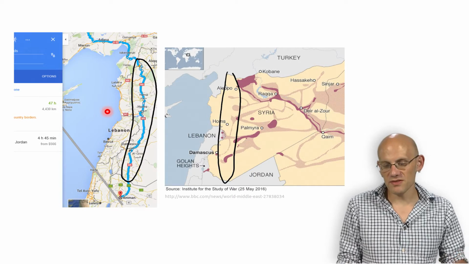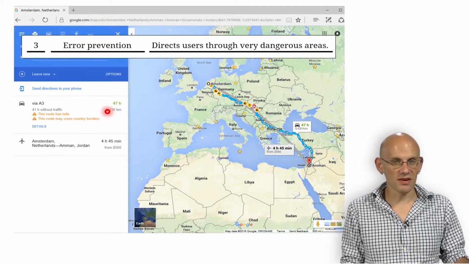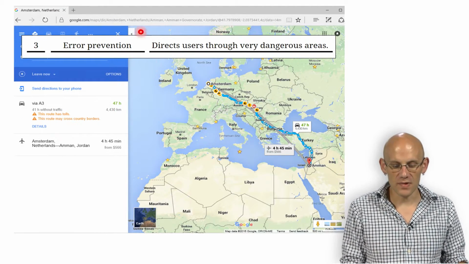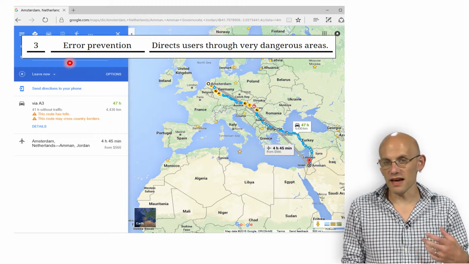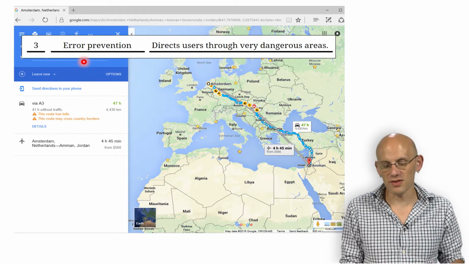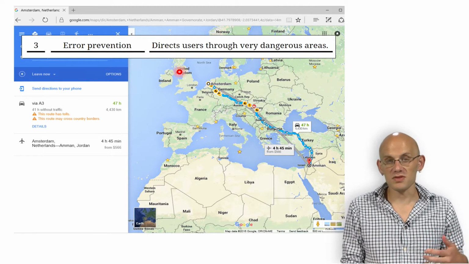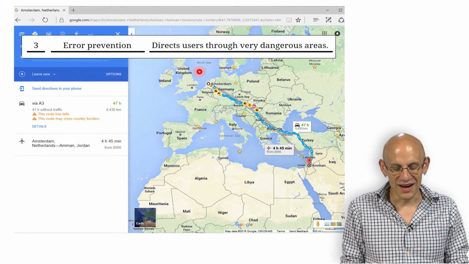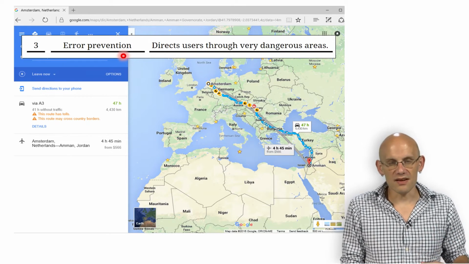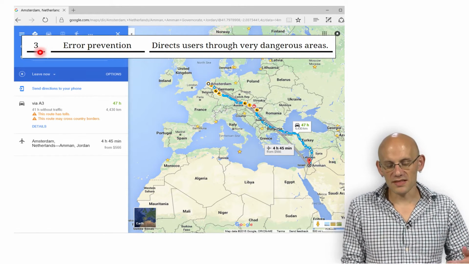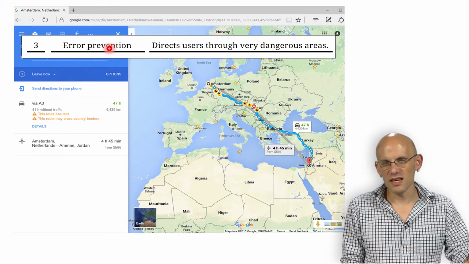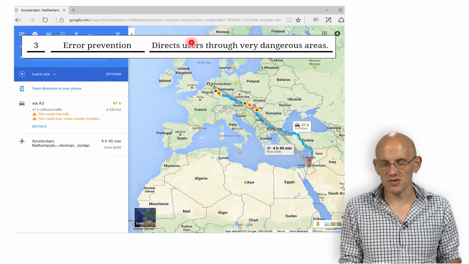So if I were a heuristic evaluator, I would list this with a severity of 3. We'll talk about that more in a second. Categorize this in the error prevention heuristic. That'll be covered in the next couple of videos. And I'll write a description. Well, it directs users through very dangerous areas. This is the basic idea, right? We're just going to list problems with the interface, give them a severity score, associate each problem with a heuristic, and then write a description of that problem.